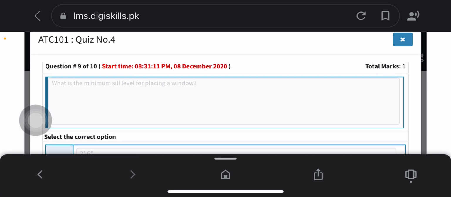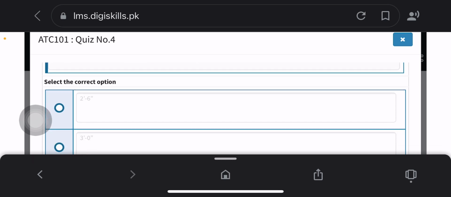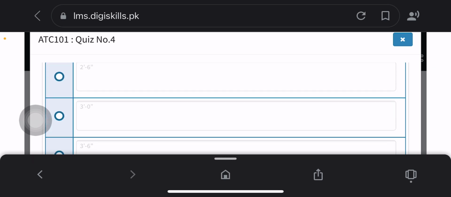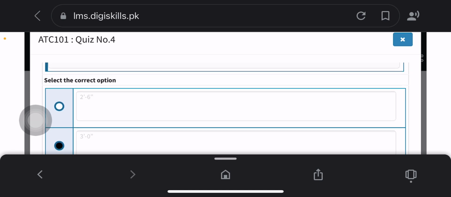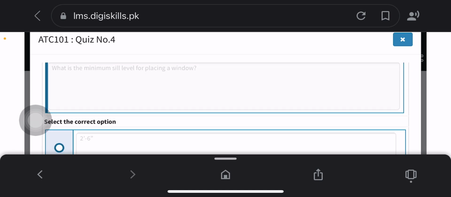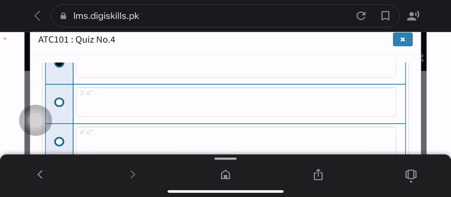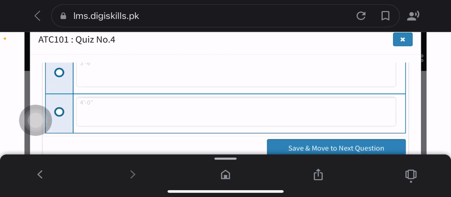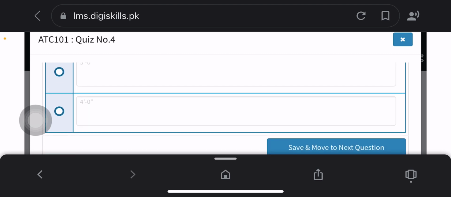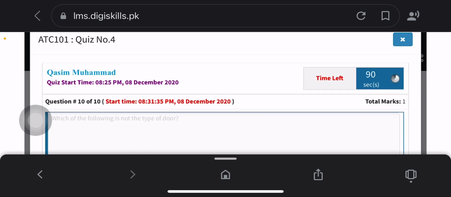What is the minimum sill level for placing a window? It's 3. Okay, save and move to the next one.